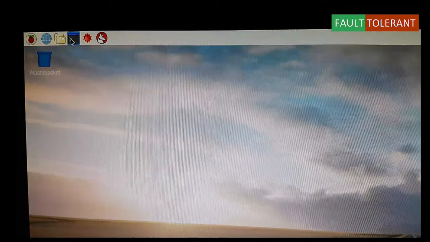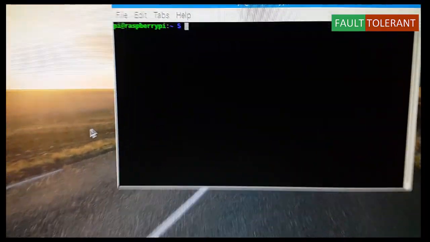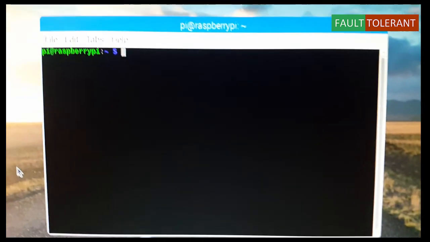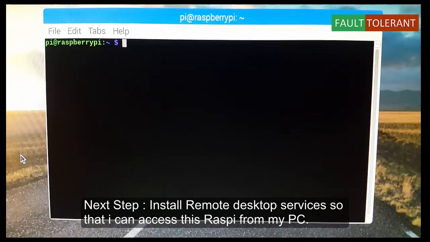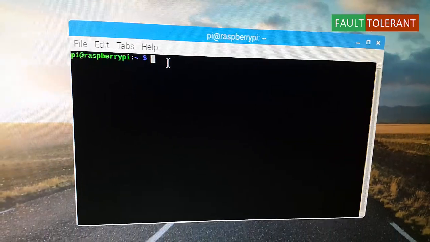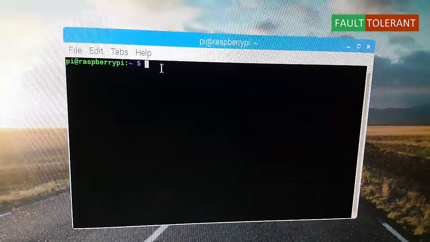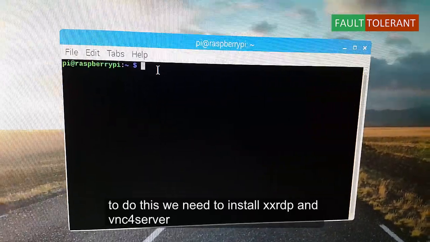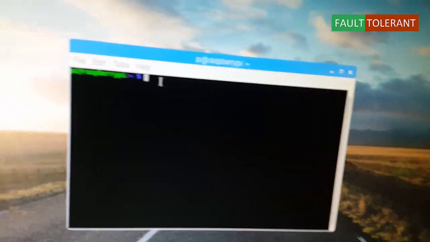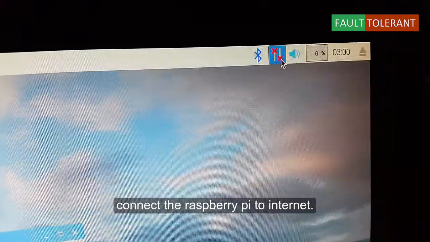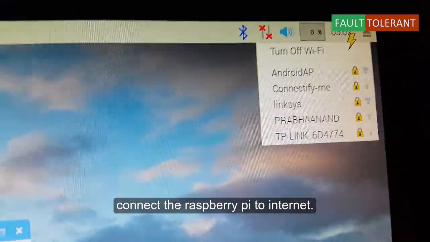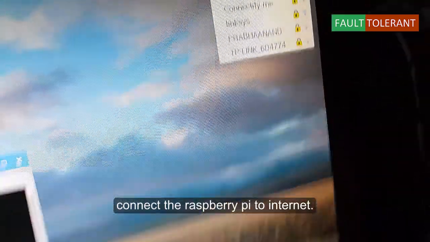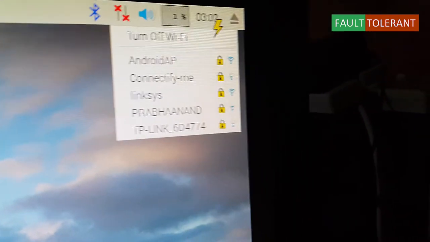Now in the next step, I want to install a remote desktop server here, so I can access this Raspberry Pi screen. First I want to install the XRDP and VNC server. Probably I'm not connected to any internet right now, so we need to connect. There are 3 Wi-Fi networks. Now I have my Android IP here. I'm gonna connect it with my key.